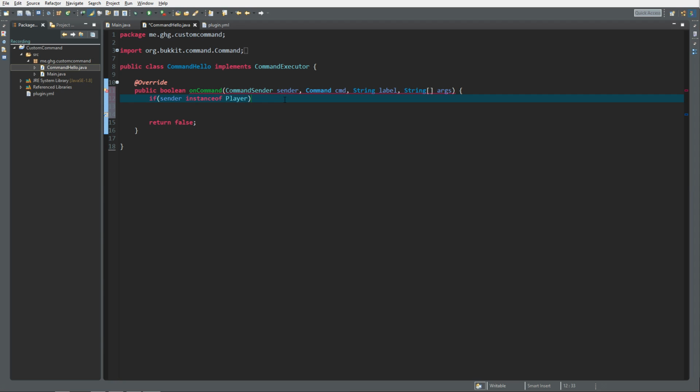Ctrl Shift O to import, like that. And if it is so, we want to return true because they used their command well. You can't use this command any kind of wrong way. So if the sender is a player, then we want to send the player a message.